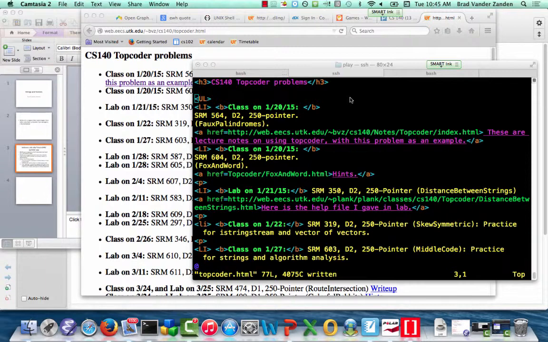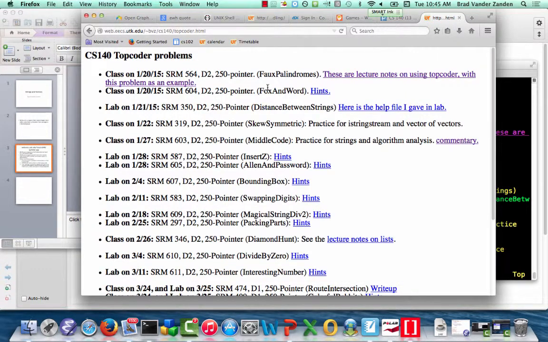There're going to be two problems tomorrow in lab that you'll be working on, and from now on, that's what you'll be doing. So tomorrow there's a question called Fox and Word, and then there's a second one, distance between strings, that you'll be doing. So you'll work on TopCoder for about an hour, then you'll switch over to the lab.